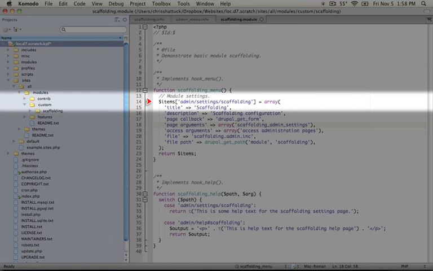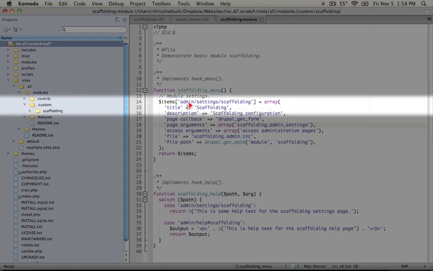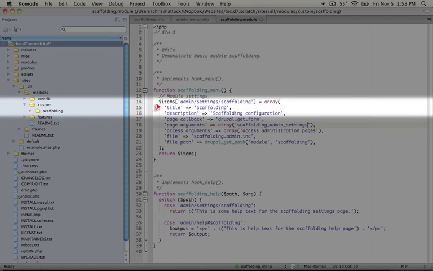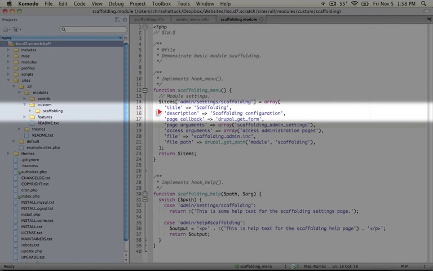The next line adds an item to the items array. The key for this array, which you see here, admin/settings/scaffolding, is the URL that our page is going to use. And the array that we're passing it is an array of key value pairs that includes information about this page. The first line assigns a title, and the title will display in a default Drupal template as a heading in the very top of the page. And so we're titling this scaffolding. The description is a description of this menu item. I set it to scaffolding configuration.